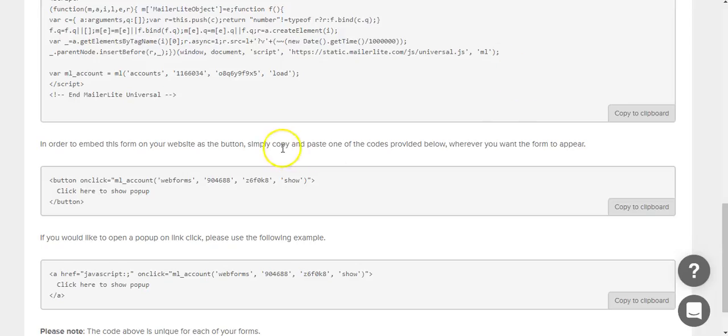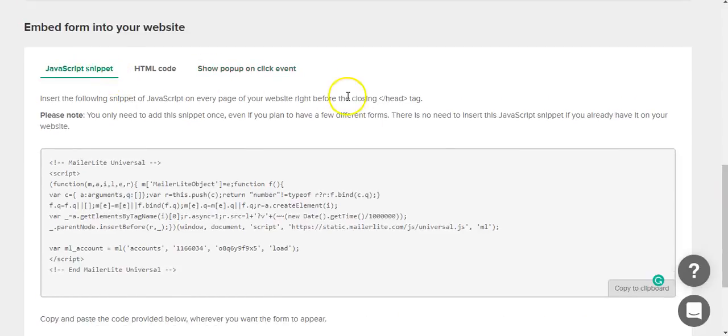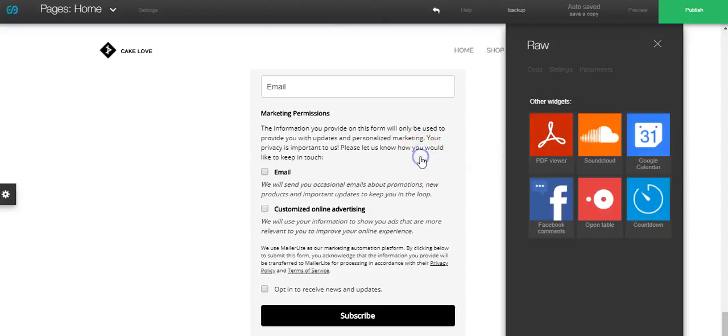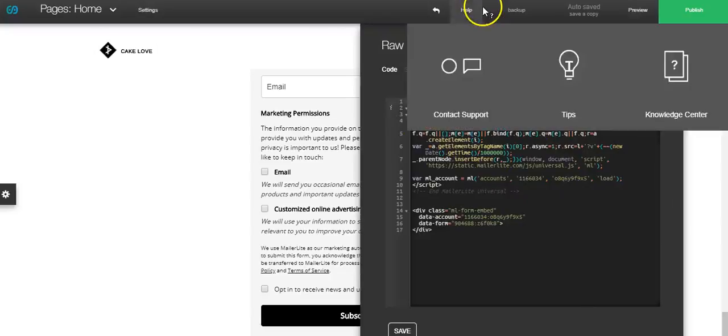So to embed this into a page, let's just go back. We'll just take the JavaScript snippet, copy this to your clipboard, click on this. And this is a bit different to what we've looked at before because we actually need to look at some code here. So edit raw, click on code, and you don't type it in, it'll take forever. You paste in that piece of code that we've just looked at, paste it in here.